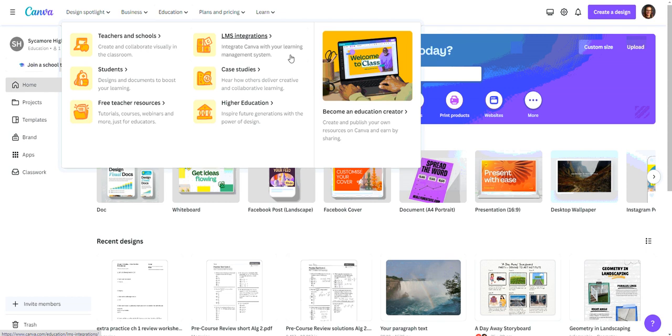It does integrate with your learning management systems. That's something that your district administration has to be involved with, though. They would have to contact Canva and set that up before the teachers could take the elements from Canva and put it in their own LMS pages. And they do have options for colleges and universities as well.